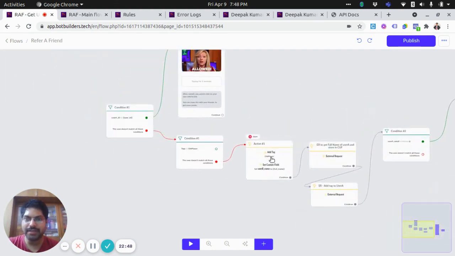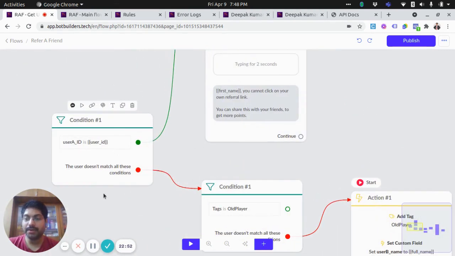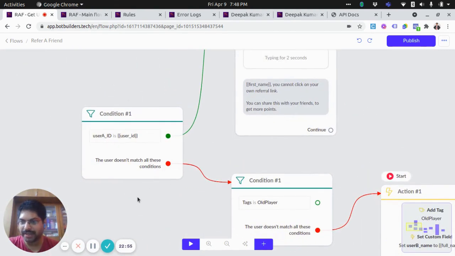Now, there are certain fail safes I have added. For example, let's say in my example I clicked on my own referral link, and then the flow went ahead. That's not the ideal case. We don't want that to happen. We don't want somebody to click on their own referral link and then the flow starts and the stats get messed up, and so on.